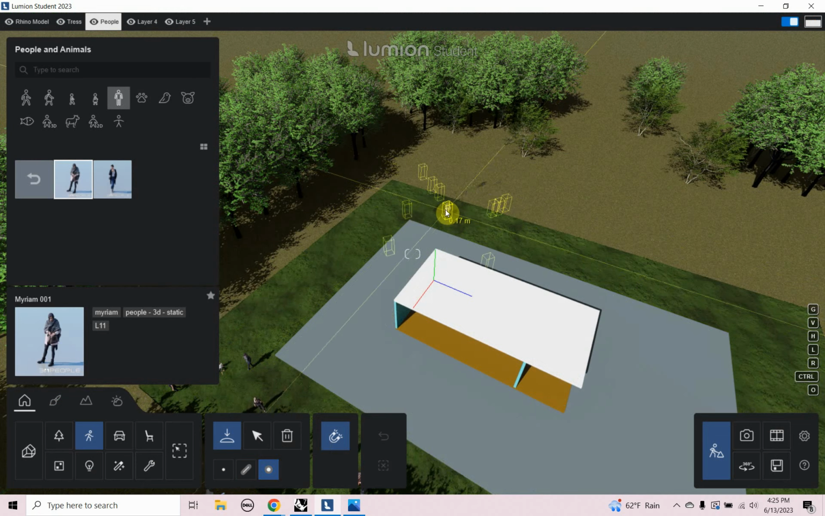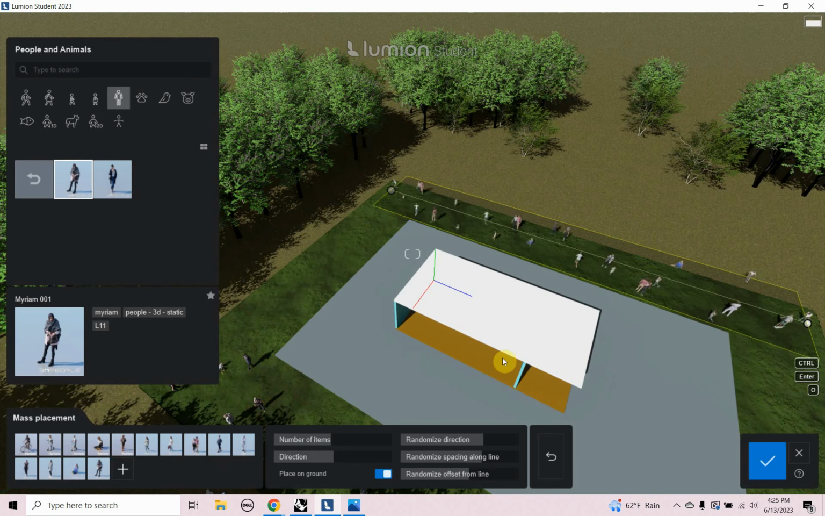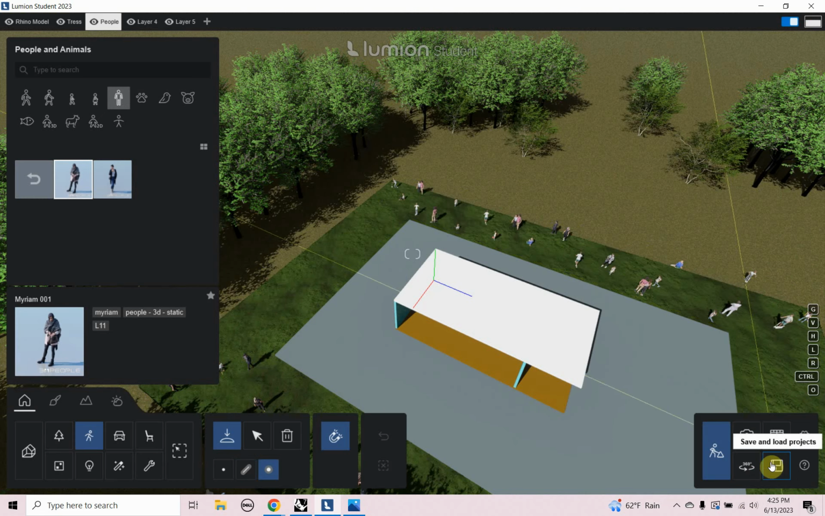It's not multiple people. So I'm going to go back to the mass placement, keep my same people there, and do this again. Click one point, click another point. It's already remembering my settings from last time, so I can click the check mark. So that looks pretty good. Let's see what that looks like from the camera view.